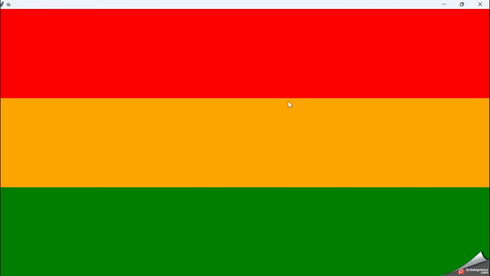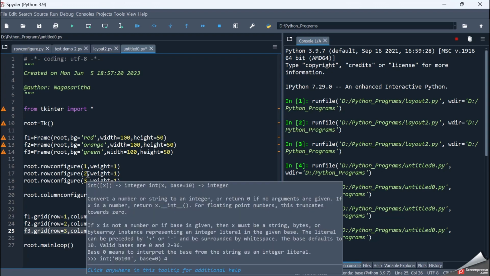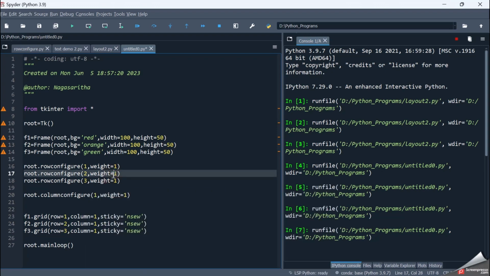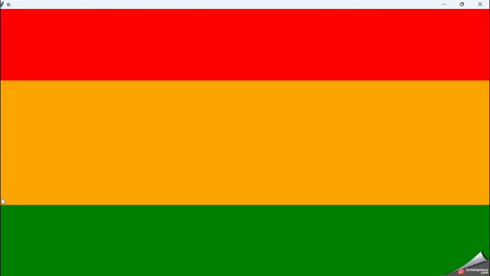Now I want my orange frame to occupy twice the height as much as the red and green frame. So how do we go about it? Orange is the second frame. So for the second frame, let me make the weightage equal to 2. First and third frames weightage is 1. Let me close this session. Let me execute it once again. So orange frame occupies twice the height as much as the red and the green frame. So when we give the weightage equal to 2, it occupies twice the height.